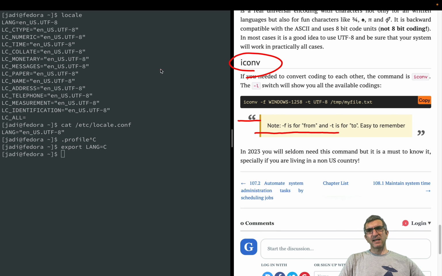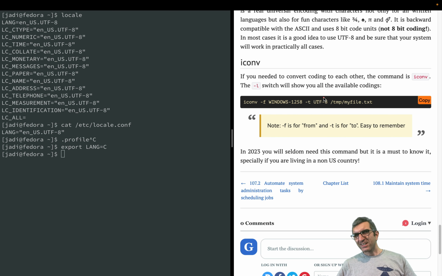At the end we have one command. It is iconv, which converts the character encoding. If you have a file which is in one specific format, you can change it to another format using iconv. Here I say iconv -f, from Windows-1258, which was one of the famous and mostly used ones, to UTF-8. This will convert this file from this format to this format. It is not used that much anymore, but it is sometimes super duper handy.